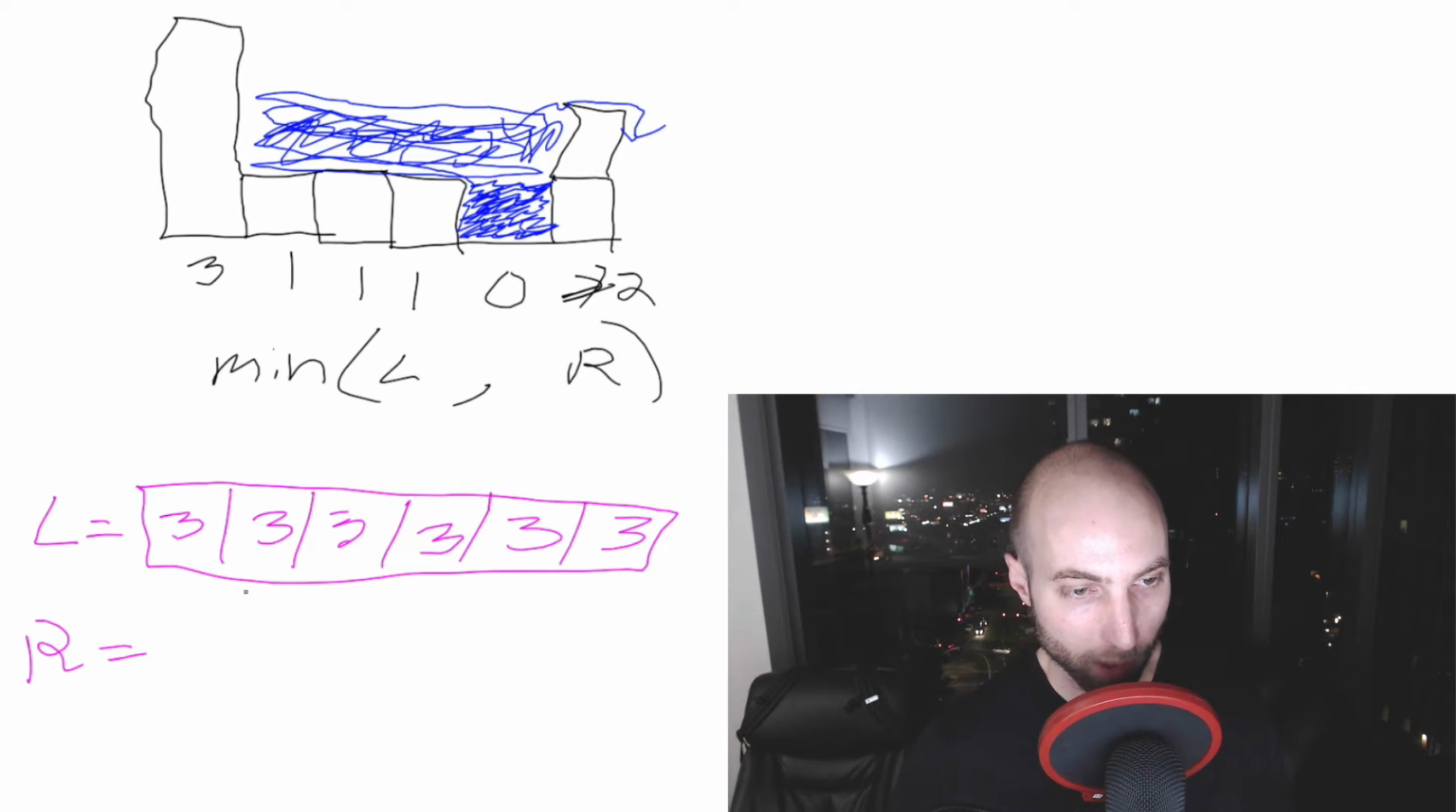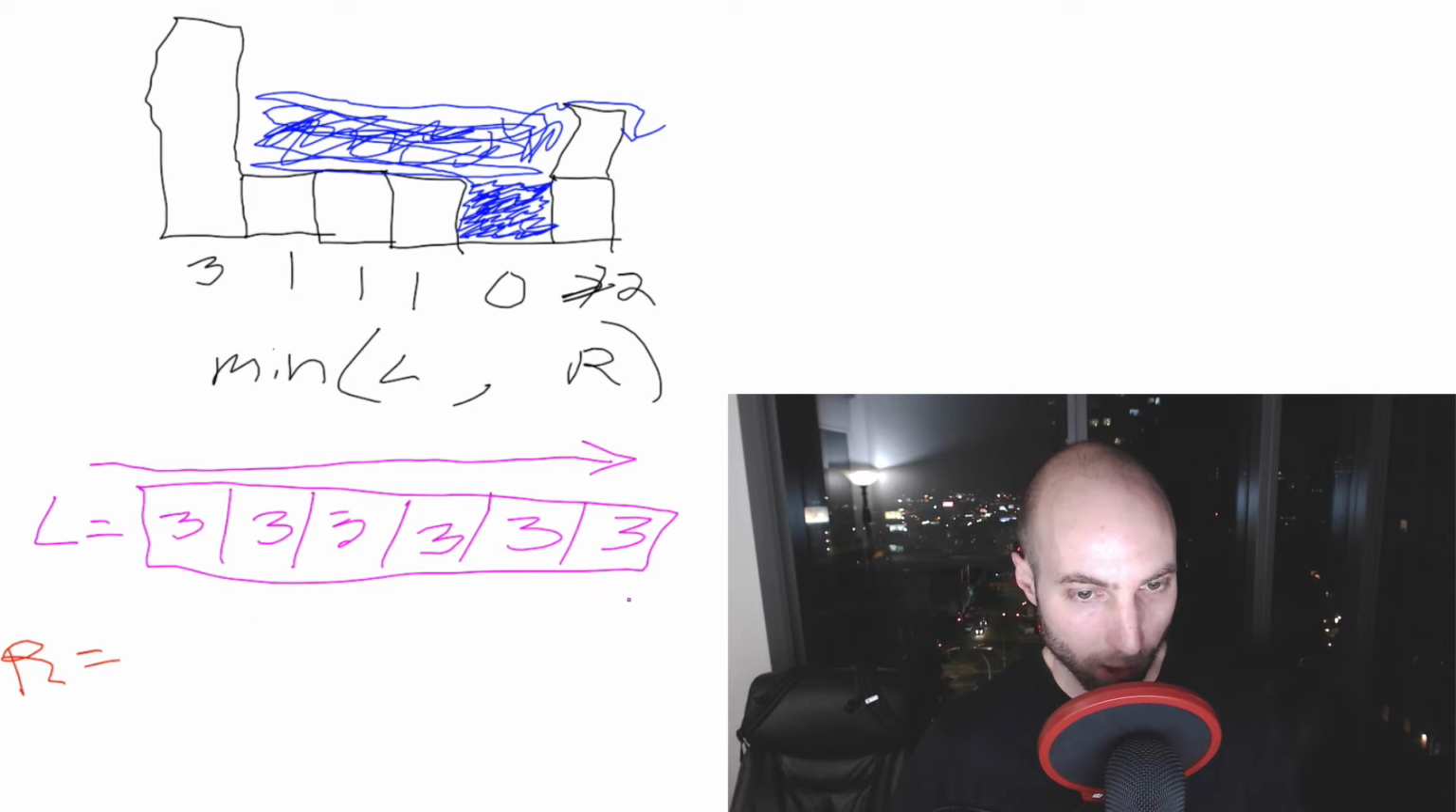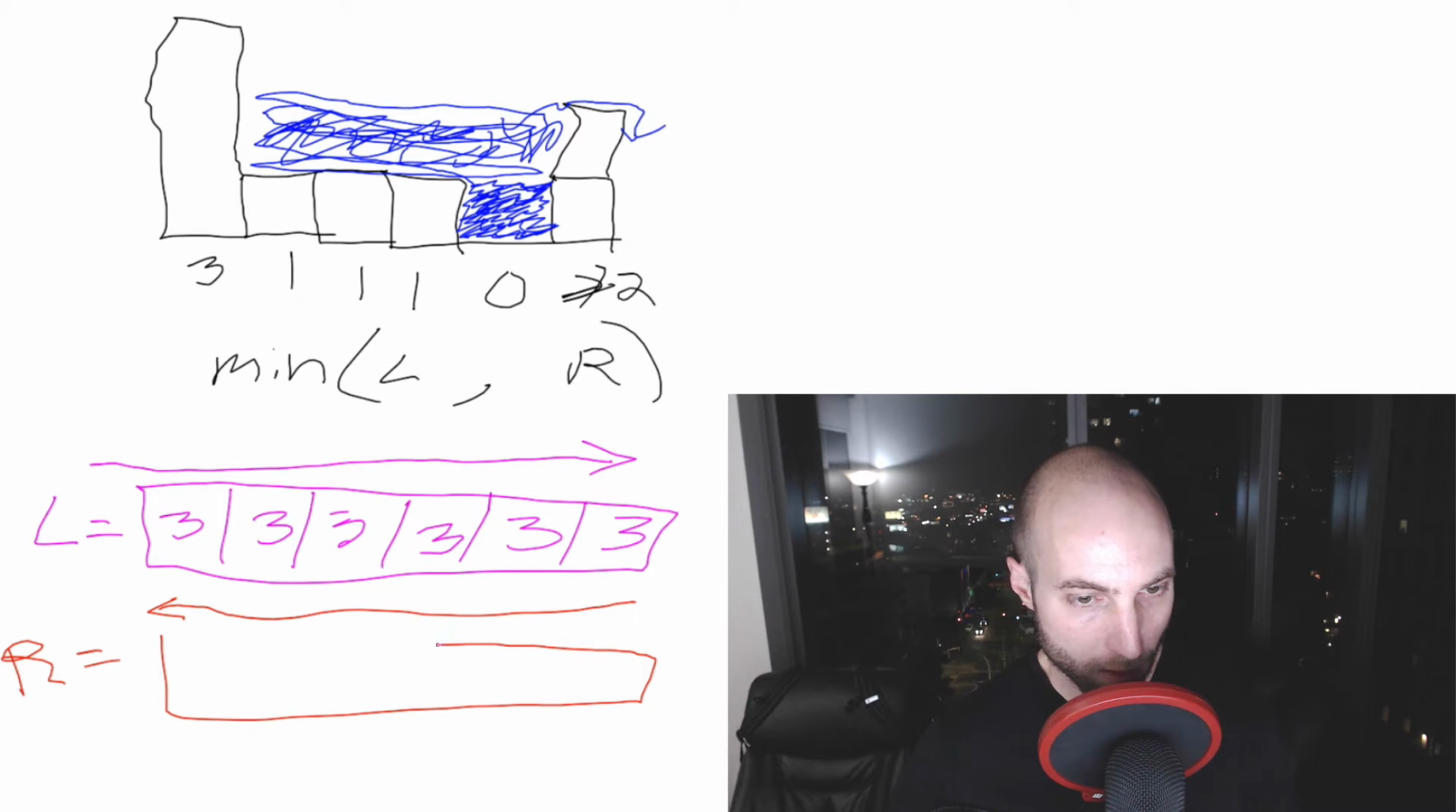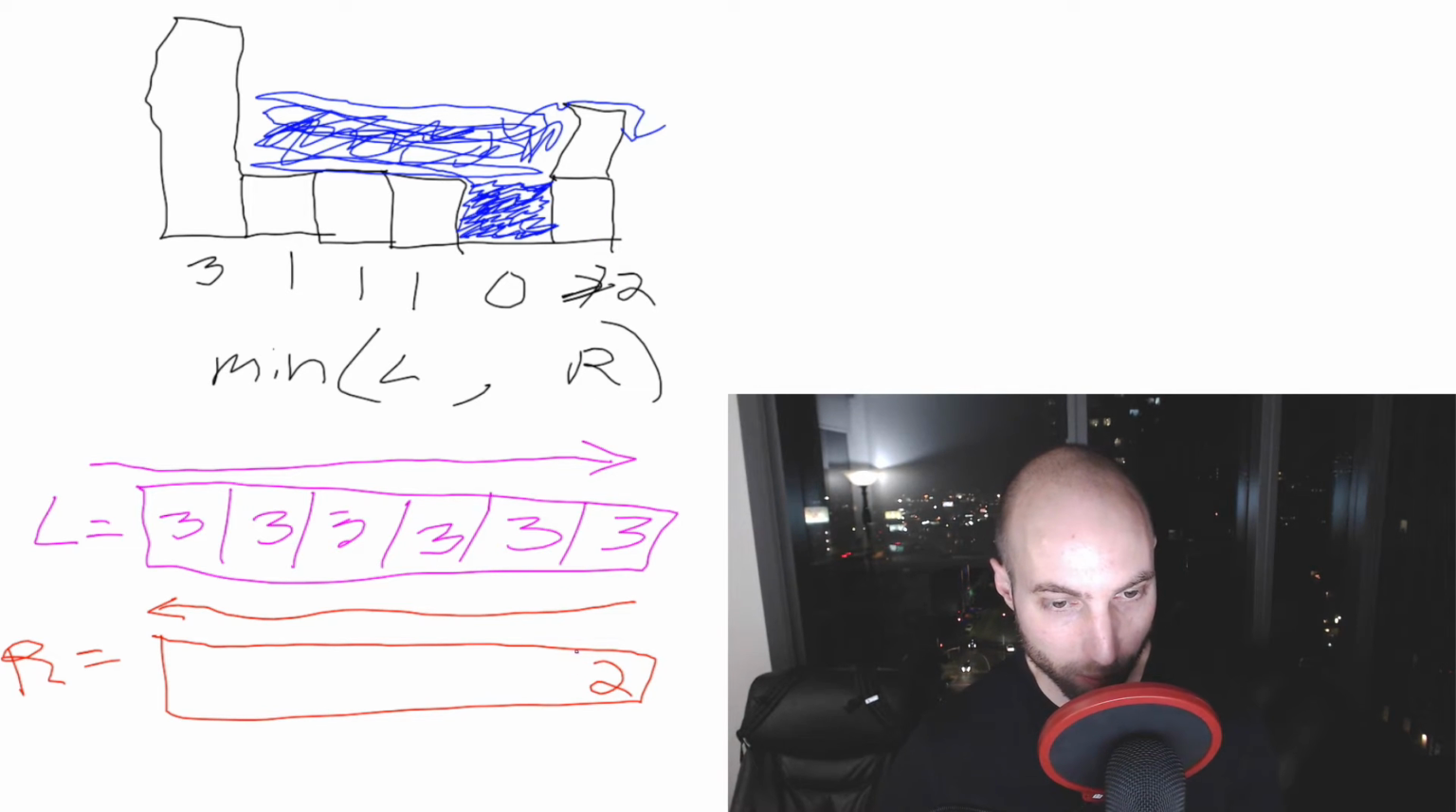And then for the right edge array, what's important to note is we went this way when we built up the left edge array. For the right edge array, we're going to go this way. And so we're starting here at the last element, which is 2. And so there is no previous thing to the right here. We're already in the last spot of this array. So we just use that value 2.